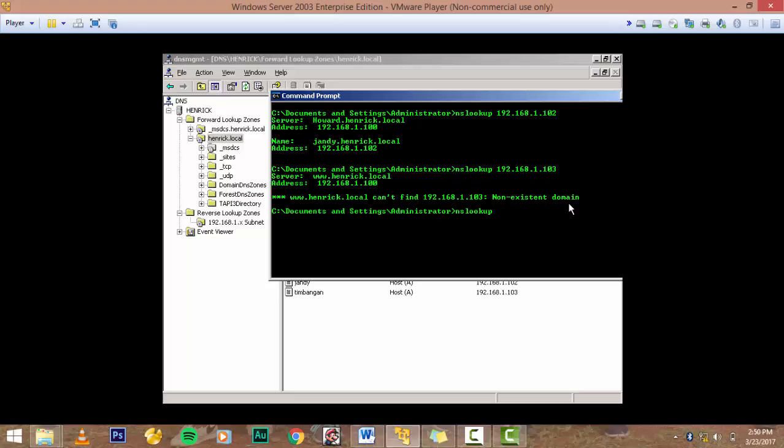It's the name Timbangan. No, wait. Nslookup again, space Timbangan.henrick.local. So we're going to enter. Now you can see that it is now found. It contains the server DNS.henrick.local and its name is timbangan.henrick.local.